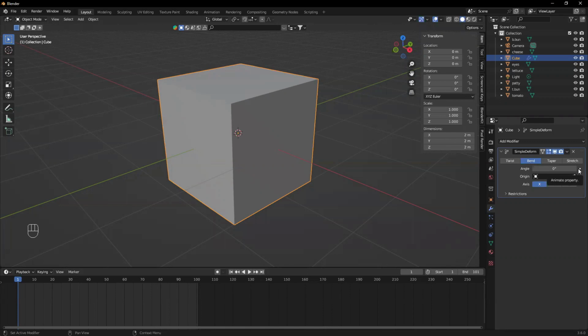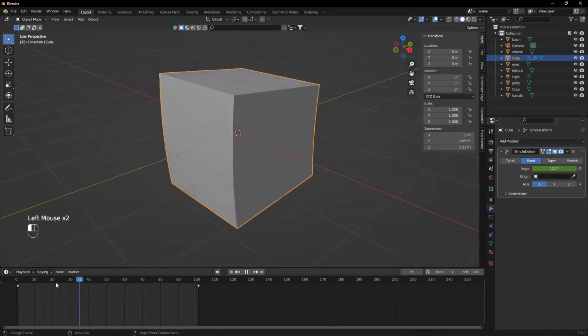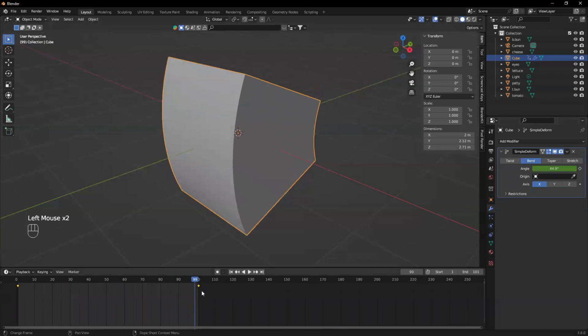So, starting at angle 0, I wanted to start sa pinaka-base niya. Click ko lang tong animate property to add a keyframe. And then at frame 100, I'm going to make it bend papuntang 45 degrees. Yan. Then, click ko lang to animate property, ganyan. And then, as you can see here, it's bending. So, medyo weird tingnan. Siguro lipat ko siya to frame 50.